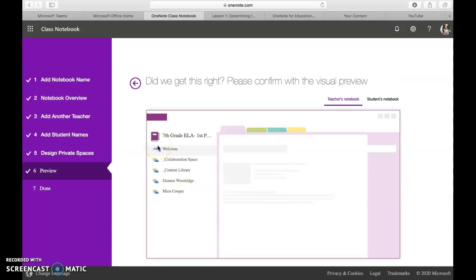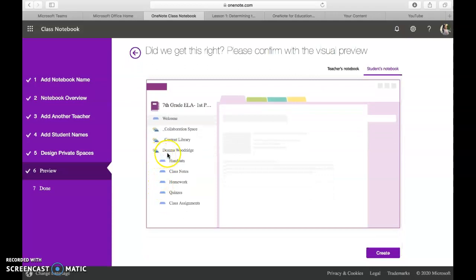Now you're able to preview those sections. This is what the teacher's notebook would look like. It will have the welcome, which explains a little bit more about class notebook, a collaboration space where students can work together, content library, and then the names of your students. The students' notebooks will look as follows. There will be the student name, and then each criteria that you added to their personal notebook that only the student and the teacher can view one-to-one. So other students will not be able to see the student's private notebook.